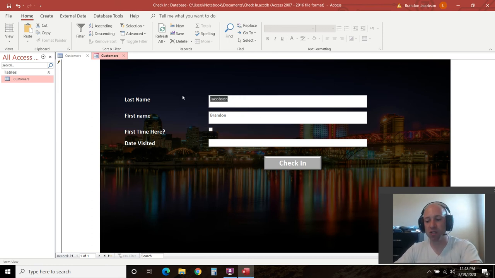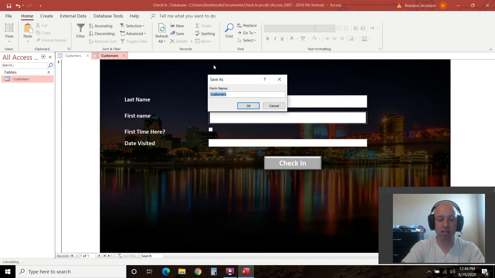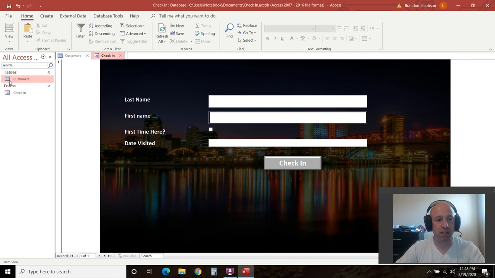Well, actually, before we do that, let's save. Let's just call this the check-in. Okay, great. So now you can see we have the customers table and the check-in form. I've seen a lot of people like to do the same name for tables and forms, but my forms get kind of complicated, and I will be using information from multiple tables. So that's up to you. But so we're in the check-in.